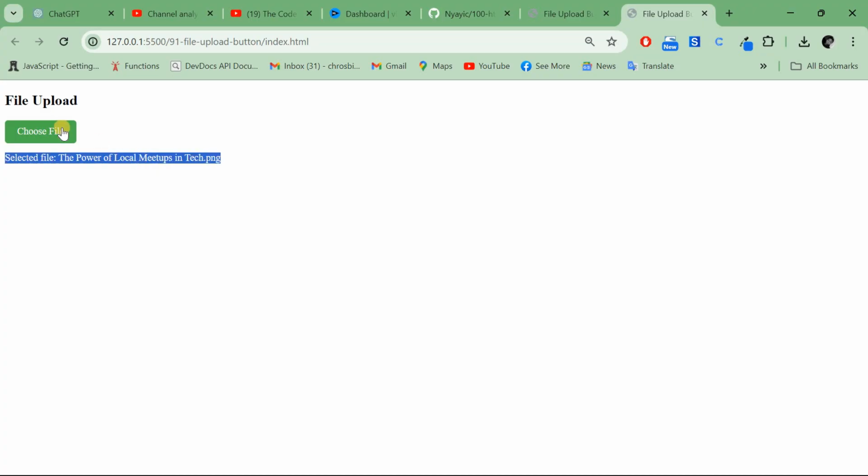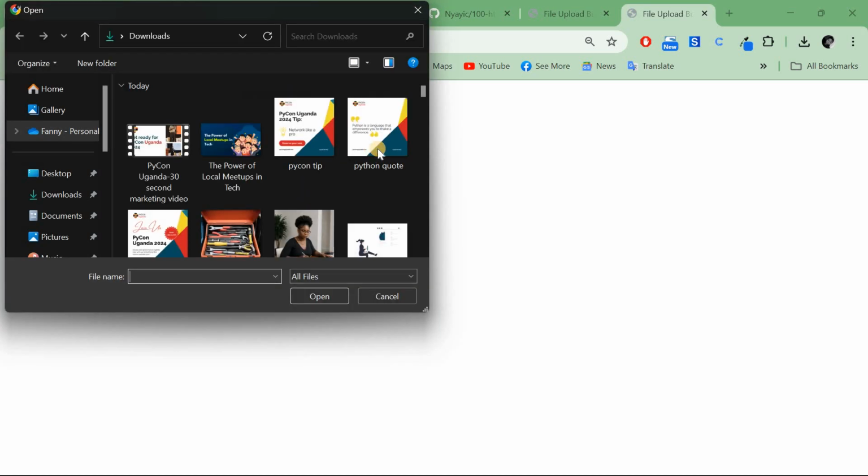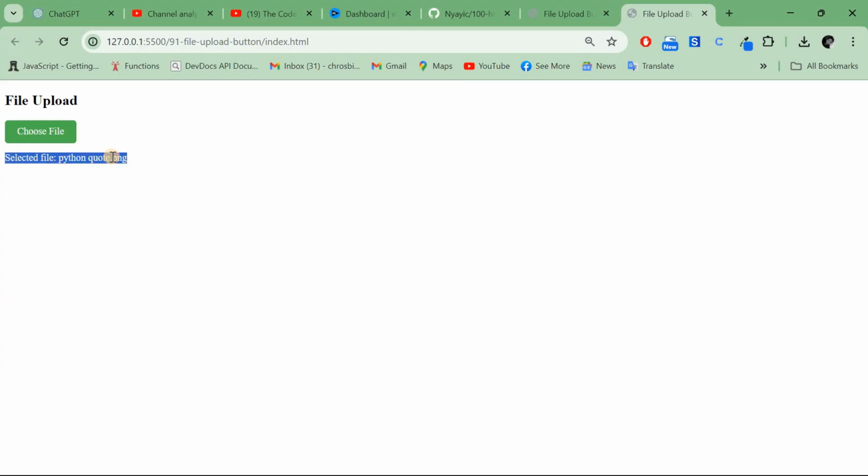So this is the selected file that will be displayed, and here is our choose file button. You can select any file within your device, and that is what you have.